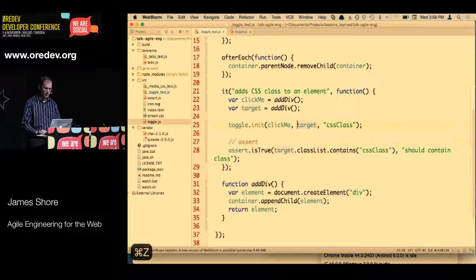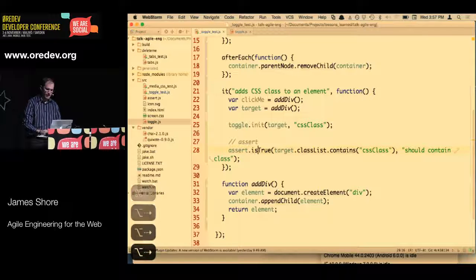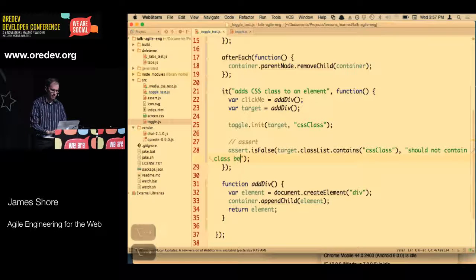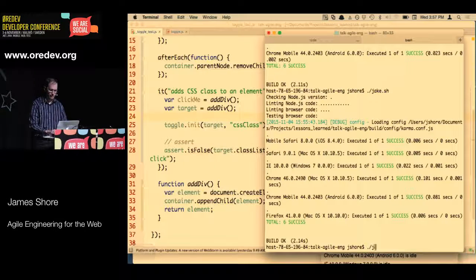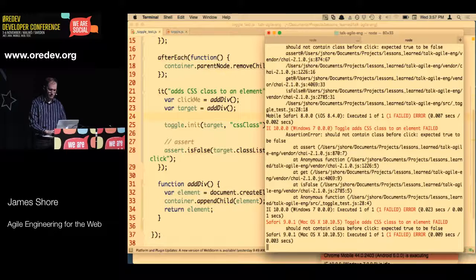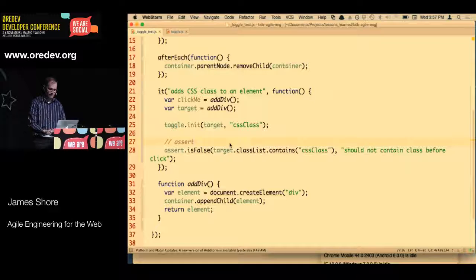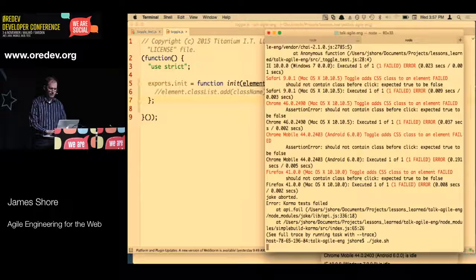And actually, before we pass that through, we no longer want our target element to have the class applied right away, right? We don't want it to be applied until the click happens. So let's go ahead and change this from being assert is true to assert is false. It should not contain the class before the click. That should fail. And in fact, it does. It's saying expected true to be false, so that's the error we expected. And we can fix it just by not applying the class, and that will solve it.